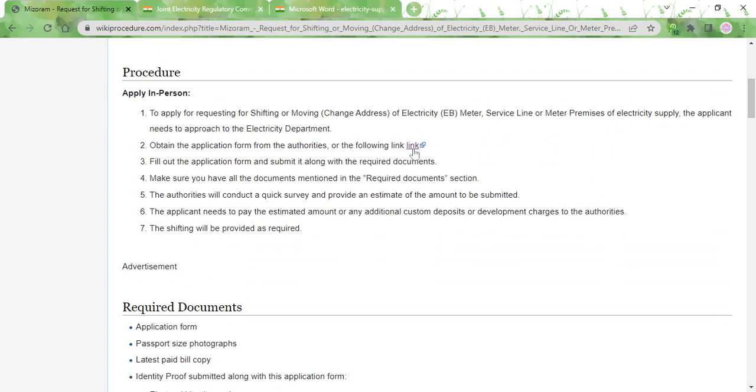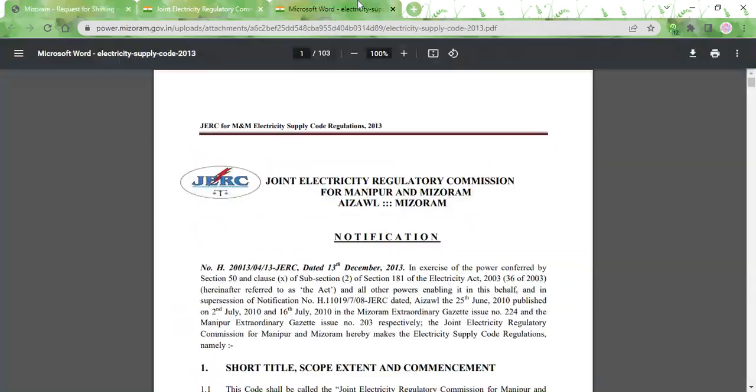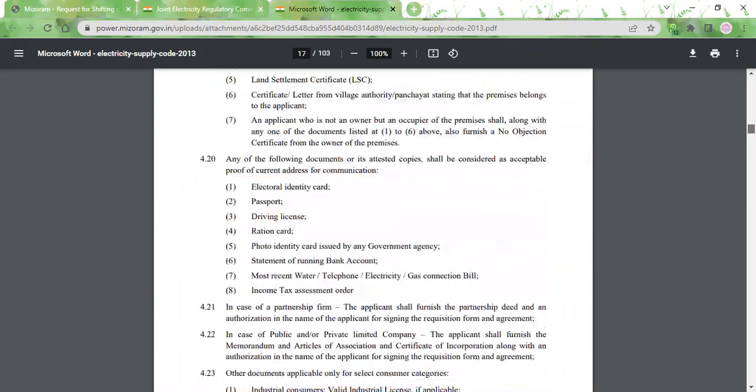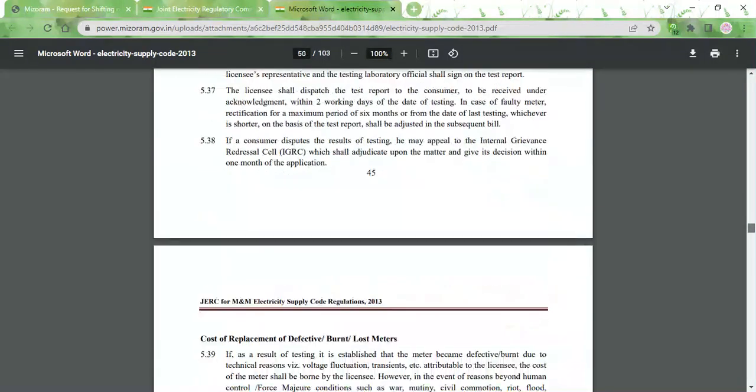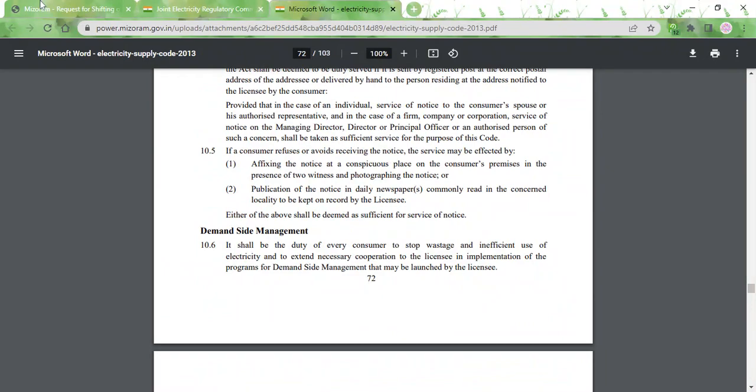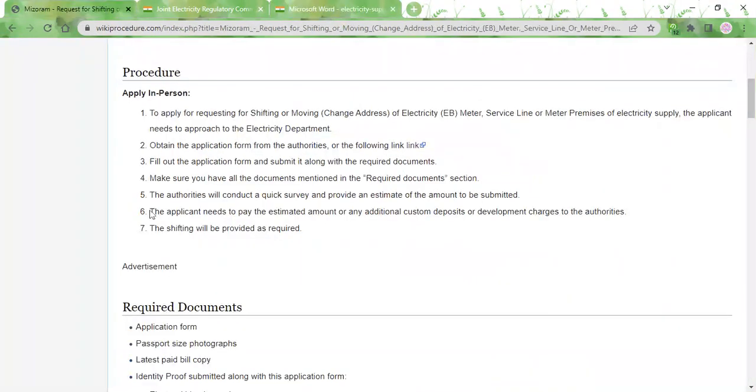So once you have all the documents ready, you can visit the office and obtain the application form, or you can click on this link over here and download the application form, take a printout of it and submit it to the authorities. Fill in all the required details, and you also need to attach all the documents that I mentioned earlier before submitting it to the authorities.